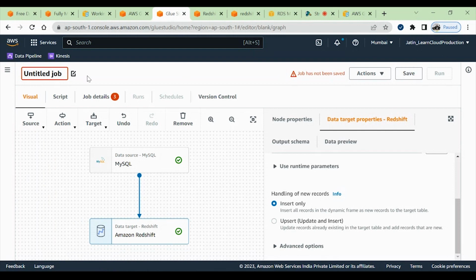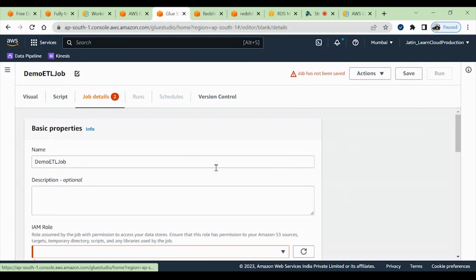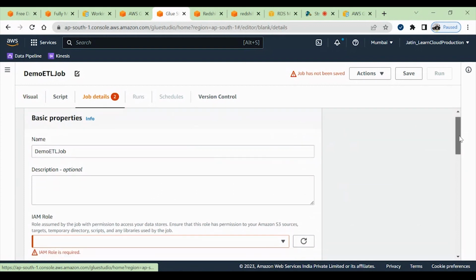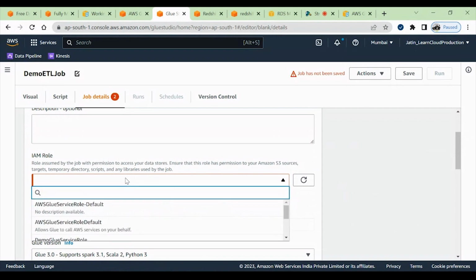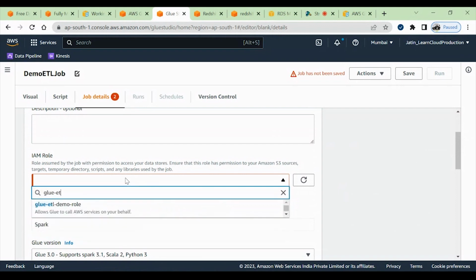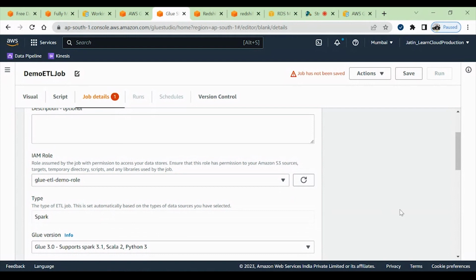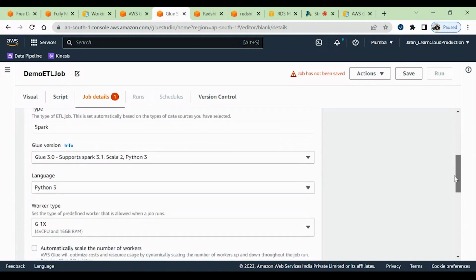Save it. We can change the name of the job. Let's say demo ETL job. Okay. Let's save the changes. And now if we go to the job details, you have to provide the role. So I will use the same role, do ETL demo role.